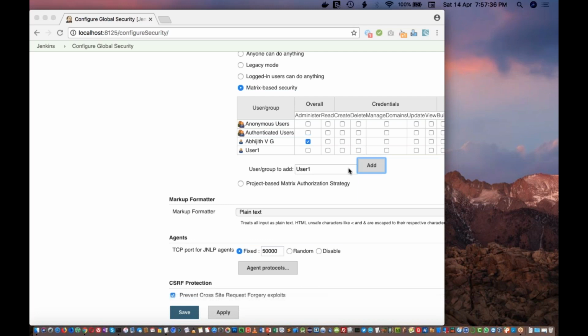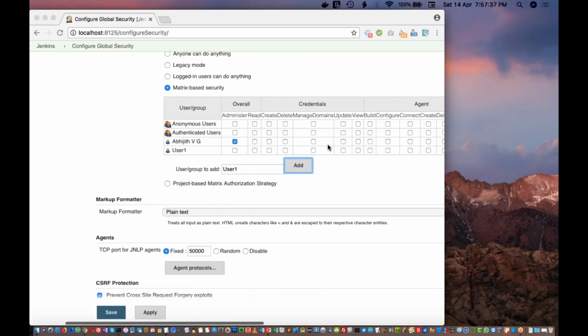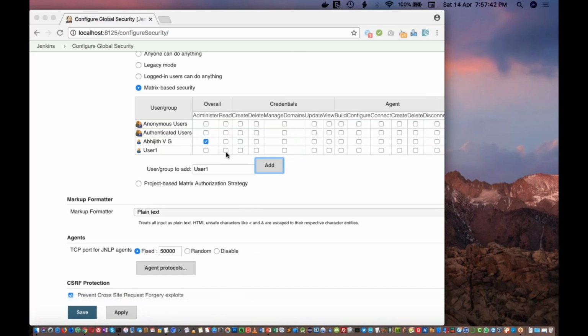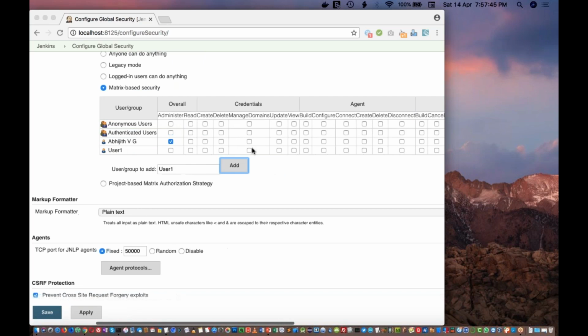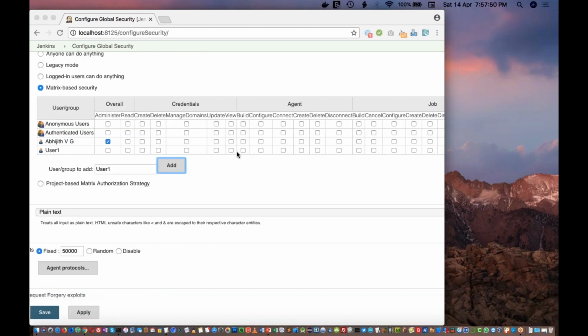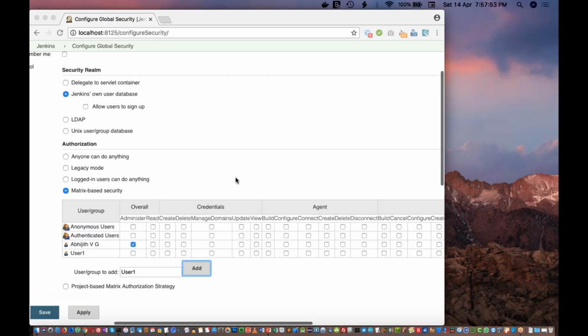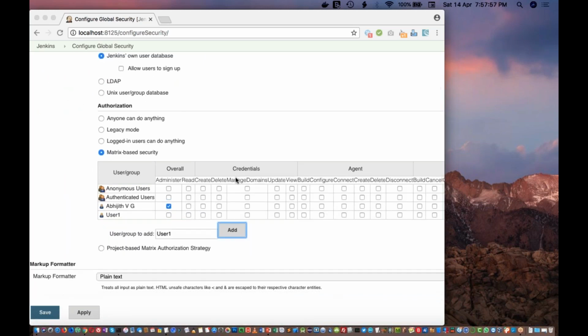Okay, now what you have done is you have added your new user, which is user one, and now you haven't specified anything, like what permissions can be there for that particular user. So now without doing anything, if you save and exit, the same will happen: any access will be denied for that user.